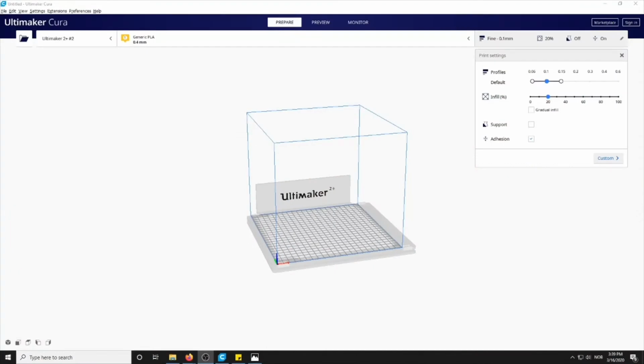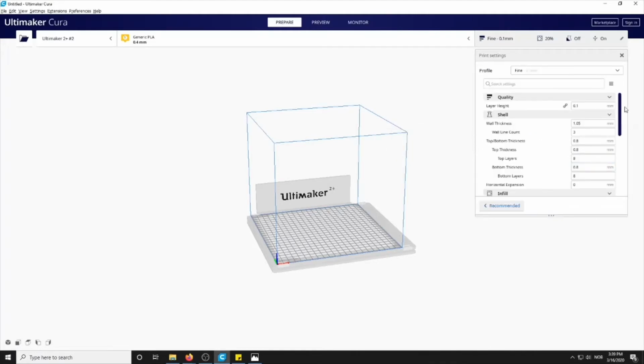So in this part, we are going to be going through some of the more advanced options for Ultimaker Cura. We're going to be looking through our settings here for the print, which include stuff like layer height, infill, support, adhesion, and a bit in the custom.